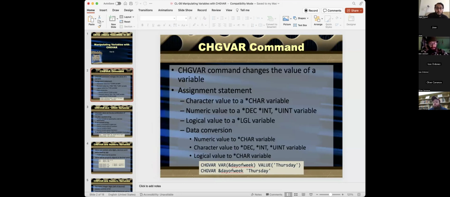Now, in other programming languages, you might have done something like assigning a value to a variable, such as you will say, okay, x is equal to 5. And then later on, you may say x is equal to 9. But you can't do that in CL. In CL, if you want to change the value of a variable, you have to issue a change variable command in a separate line, and that would be the only way that you can change the value of a variable. It is how the assignment works.